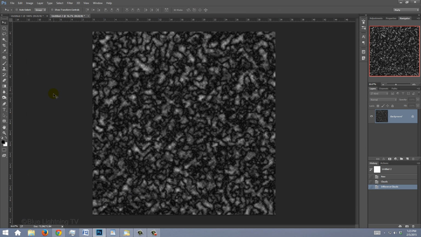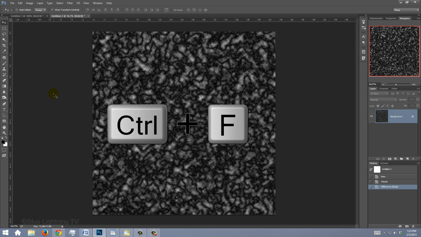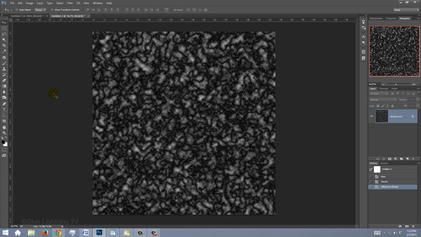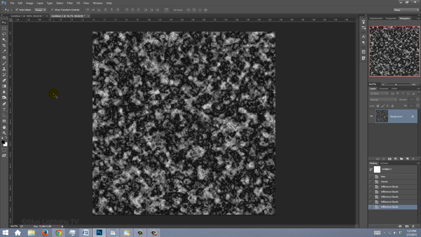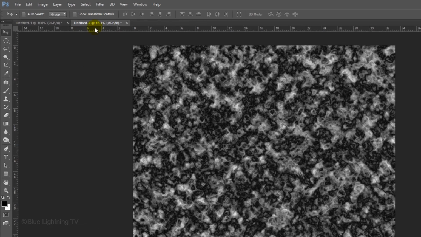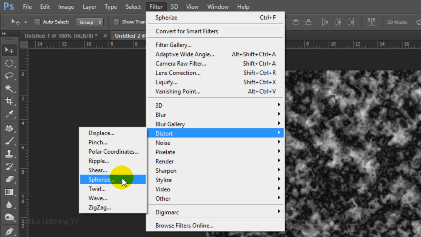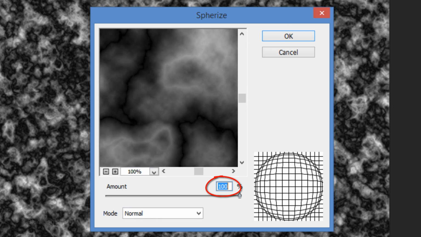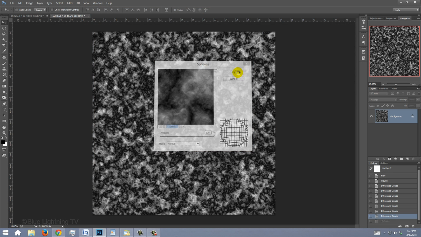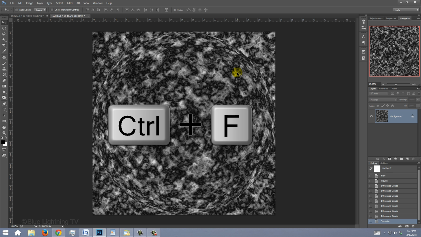To create a more complex texture, repeat this filter by pressing Ctrl or Command F 5 or 6 times. Go to Filter, Distort, and Spherize. Make the amount 100% and click OK. Repeat the filter one more time to spherize it more.